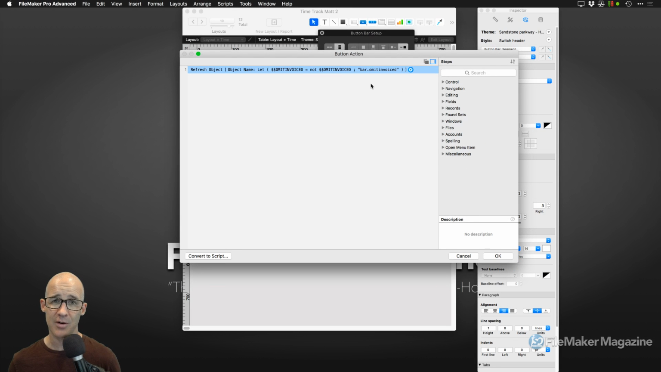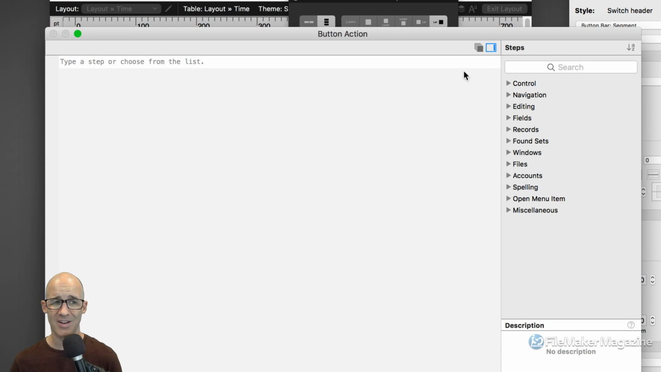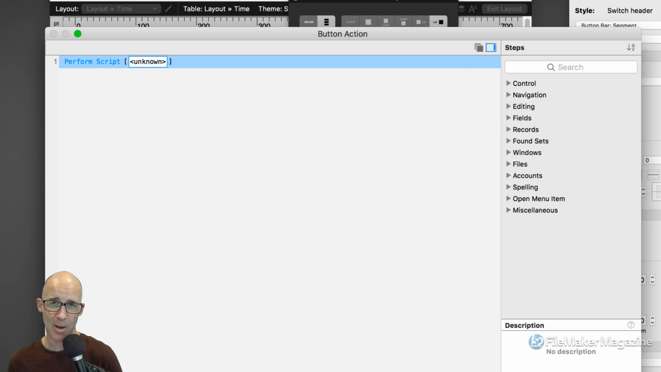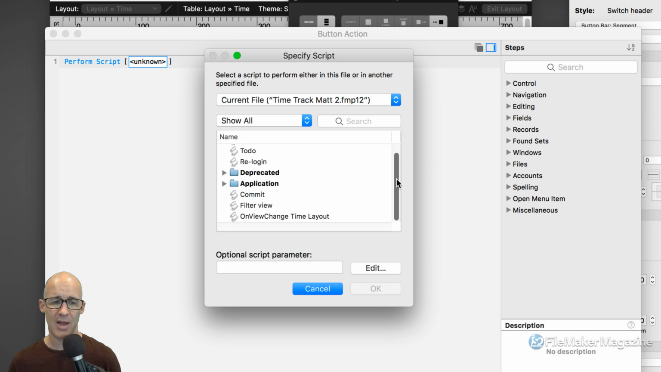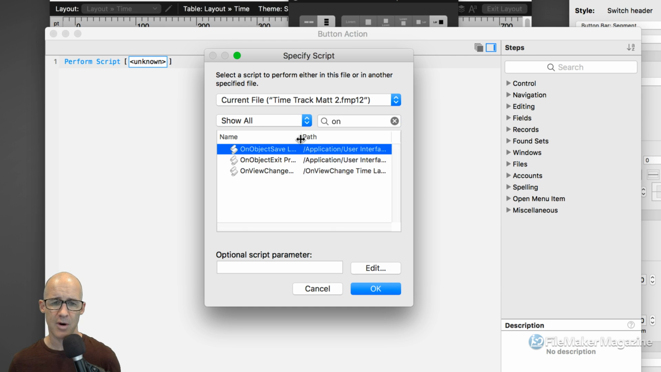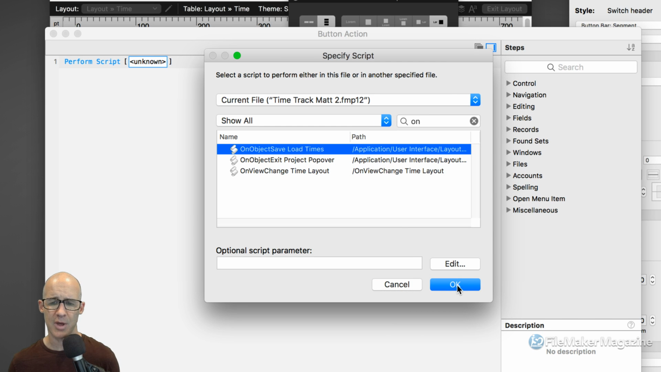Now there's two ways that I could change it. FileMaker modified things so that right here I could, now that I've got that on the clipboard, delete this and I could do a perform script right here as a single step, which I wonder, I've never done this. Let's see what happens if I select my on load. It's actually an on save, isn't it? On object save right there. I believe that's the one. Yep. Load times. Pretty sure that's the one.